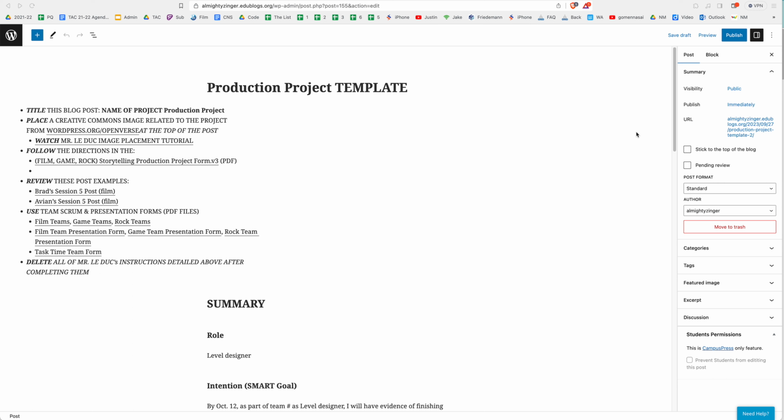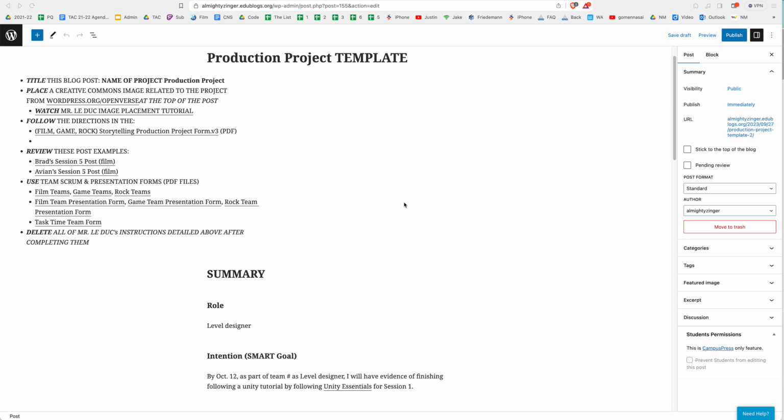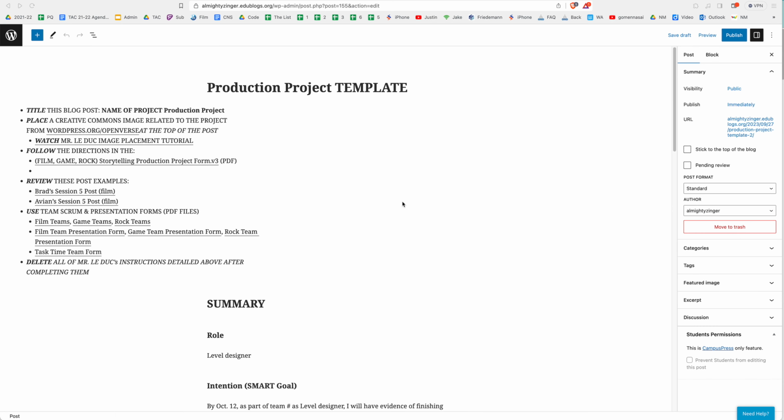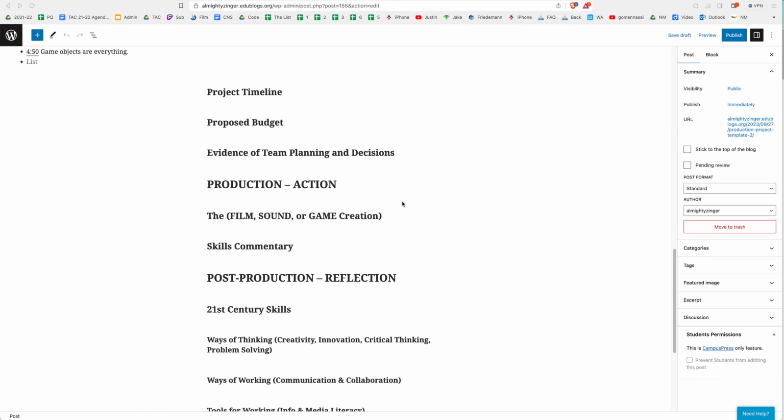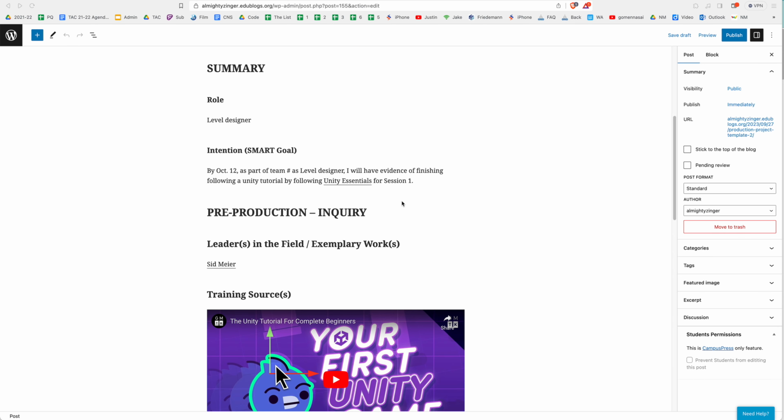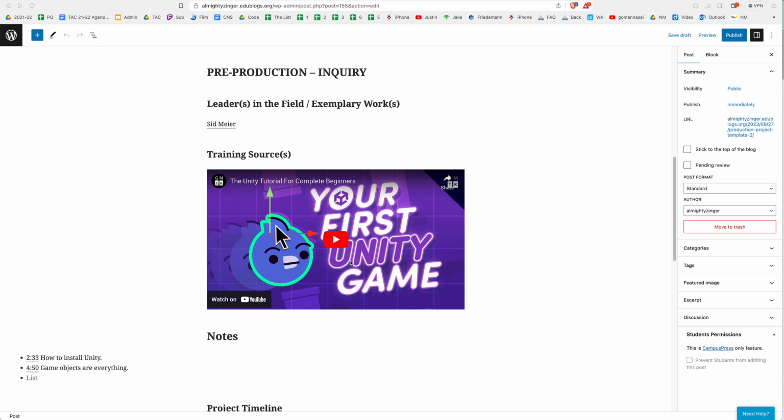Okay, here we are. You are going to take notes in your blog post, and you can see here this student, who will remain unnamed, has copy and pasted the template in here, which is great. Yay. And you can see that they picked a learning resource to learn from, and they already started taking notes.